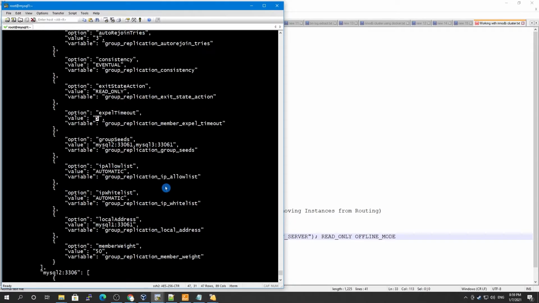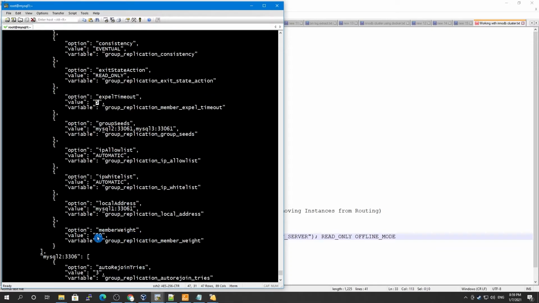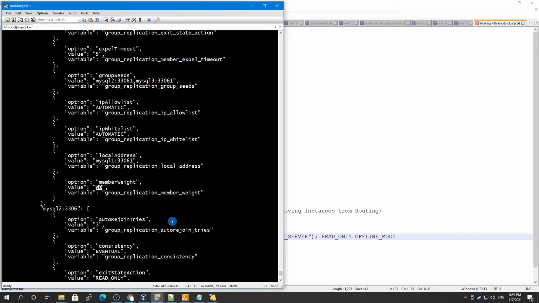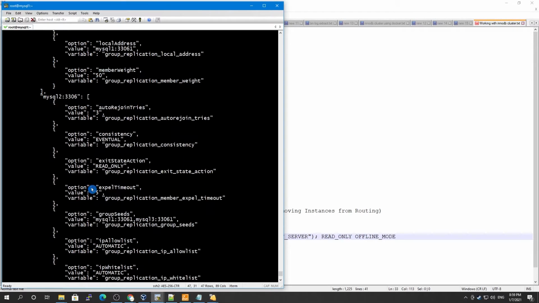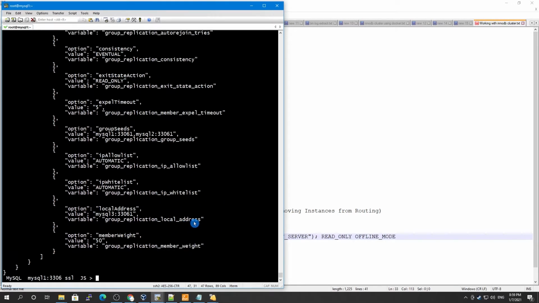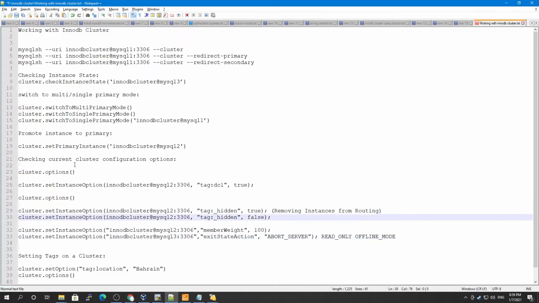Group seeds and IP allocation, allowed list, IP allow list, these are a few things as well. And local address, that's the local address, and group member weight, which decides, if the primary instance goes down, who is going to be the next cluster primary instance. Whoever has the highest weight will be the next primary. So this is for one instance topology, and for each instance you can define a different topology, and that's how these things work.